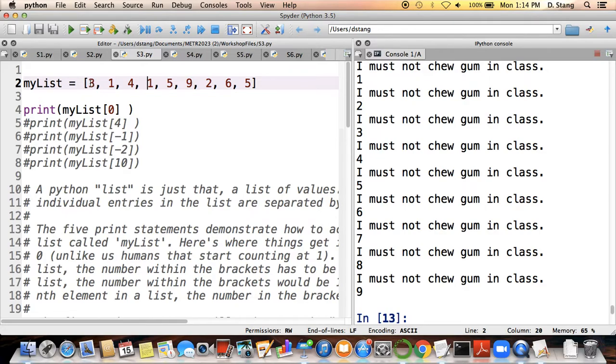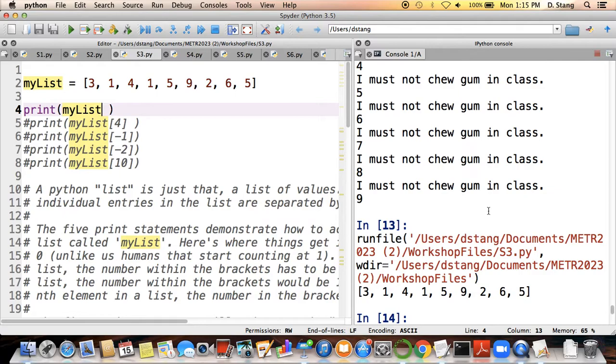Now comes the question: how do we actually access information within the list? There are a couple of ways that we can do that. First, I'm going to demonstrate what happens if you just type the name of the variable. If you type the name of the variable with nothing else, then you just get the entire list. The entire list is given back as the result.